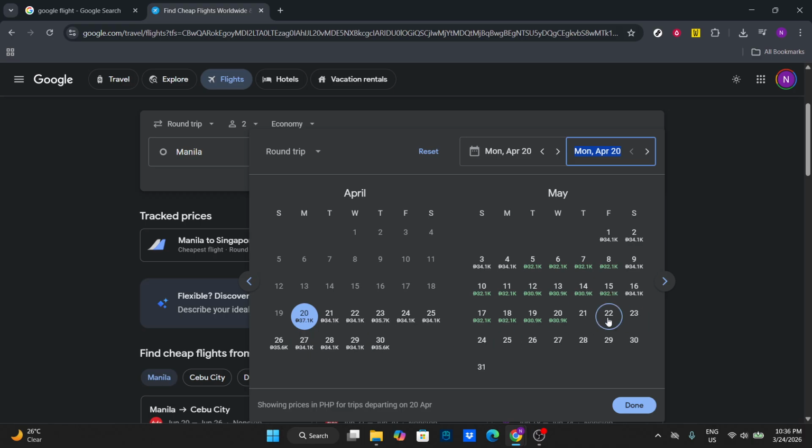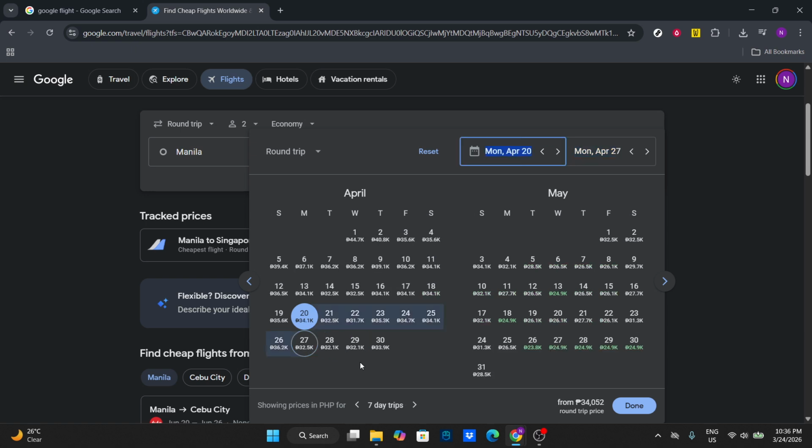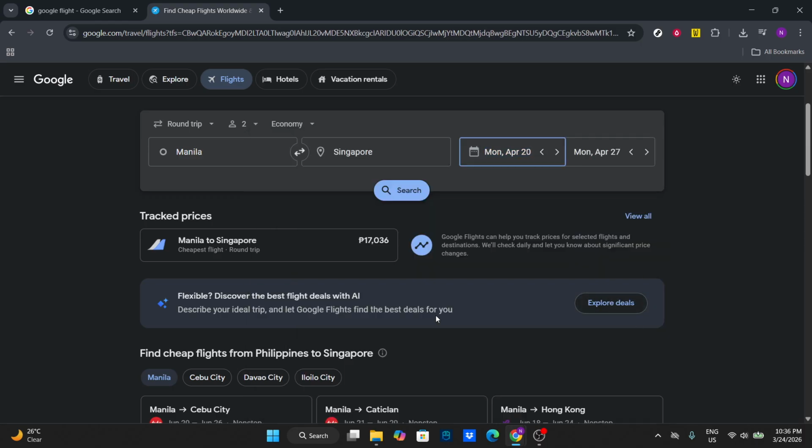Click the Return field, view the monthly calendar again, and choose the date that gives you the best overall price for your round trip. When your dates are set, you'll be ready to review flight options with confidence, knowing you've checked prices across the month and picked the most cost-effective combination.